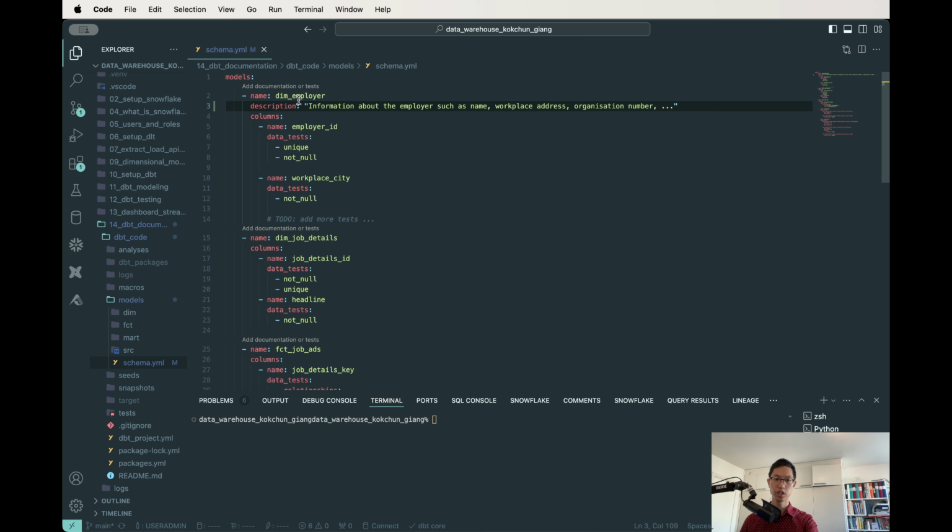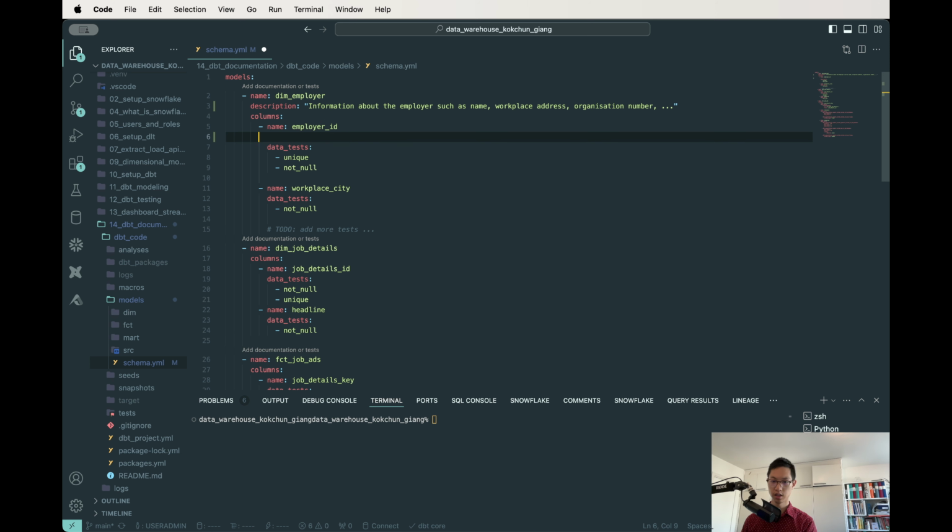So this was the dimension view. I can go into each column, the employer ID. I can add a description here as well: primary key, a surrogate key, generated based on columns, ID, employer name. So then this will help other people who are, for example, debugging, or maybe trying to set up a foreign key relation.